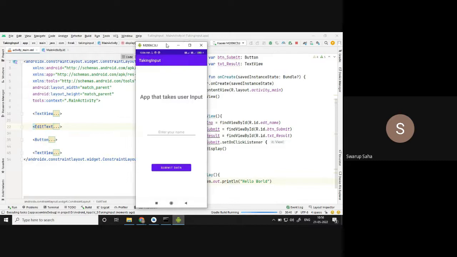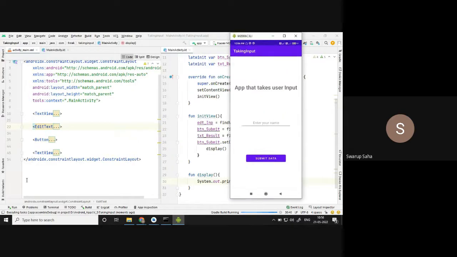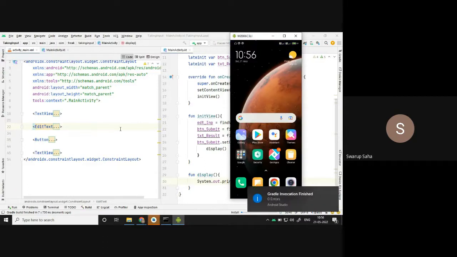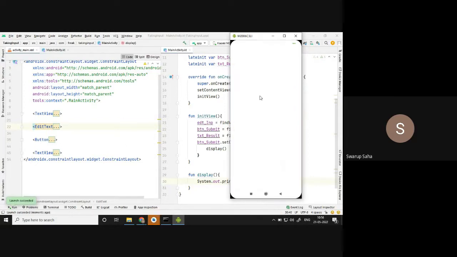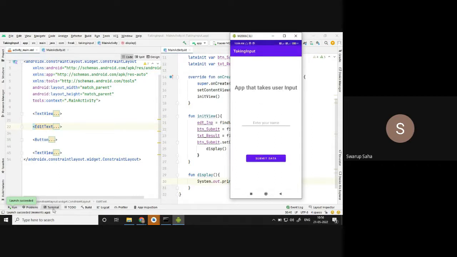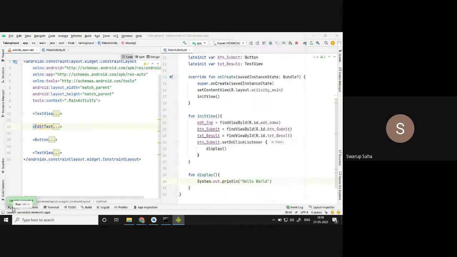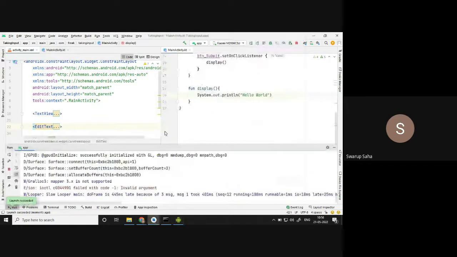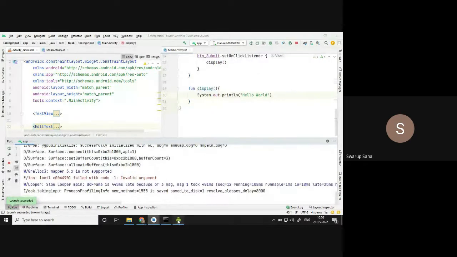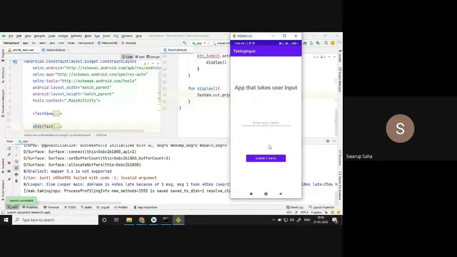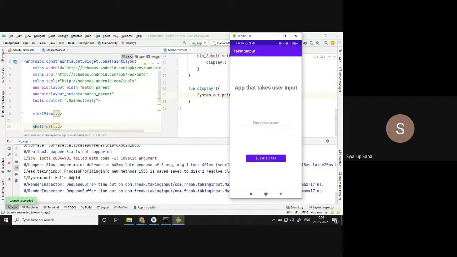And let's open the thing. Let's see. Yes, there is no error. Let the app get installed. Here it is. Okay, let me open my run terminal so that I can see the message. Here is my run terminal. Here is my app. So as I click the button, see, hello world is there.